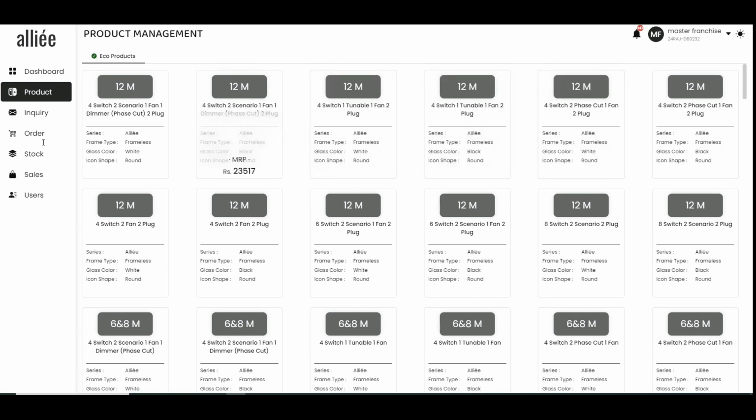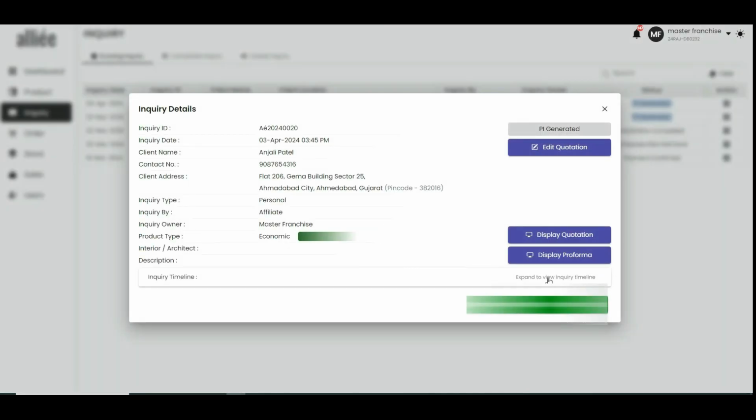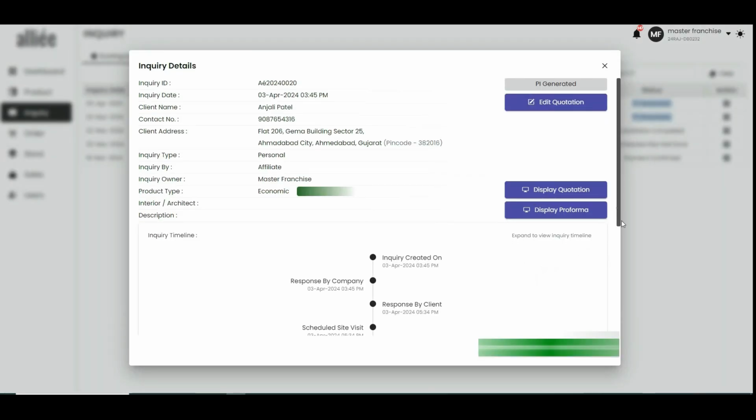When we go to the inquiry, you can see your running inquiry, complete inquiry, and create inquiry. In running inquiry, you can view inquiry date, inquiry ID, client name, client location, inquiry by, inquiry owner, status and action. When you click on action, you can see all your status step by step, and you can make payments as well.